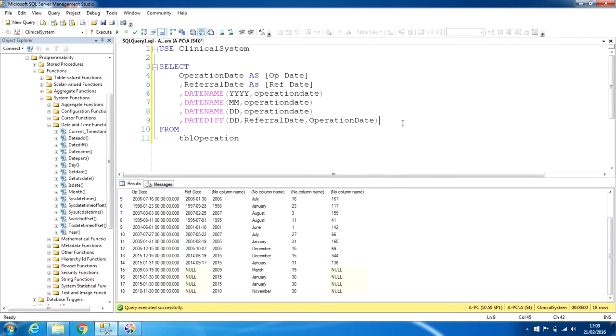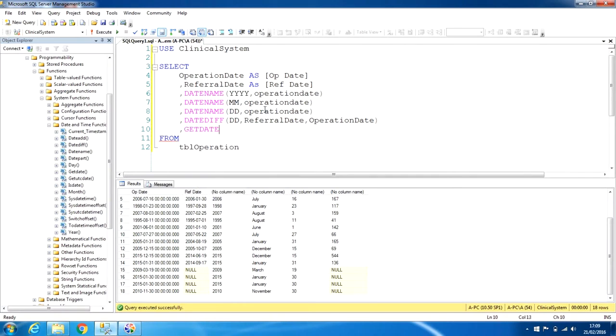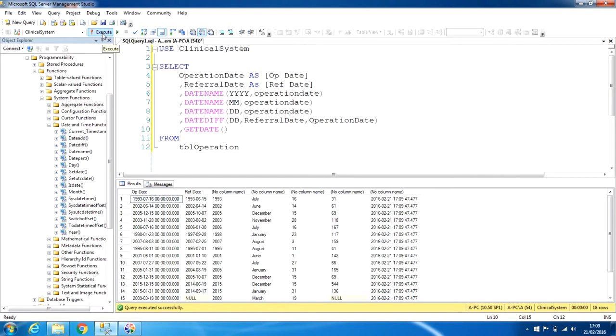There is also, if for example we want to find out today's date and time, the function called getdate function, and there are no arguments, so it's going to be blank because it will pick up today's date from the system. If we run this, it's displaying today's date and time.